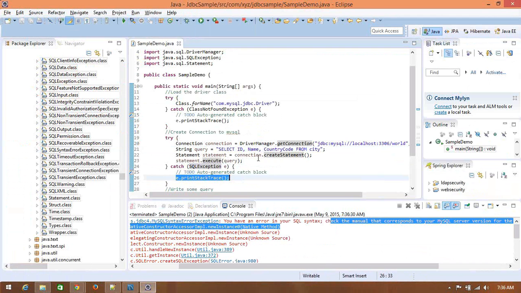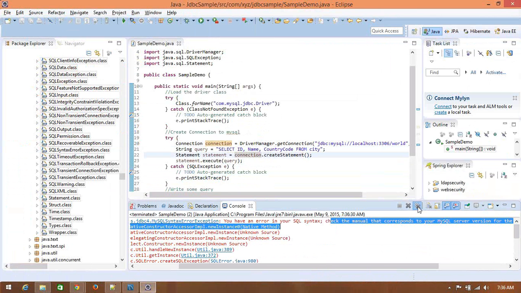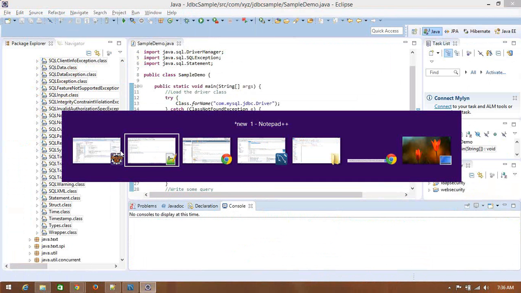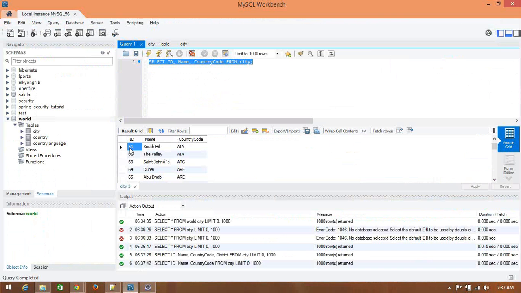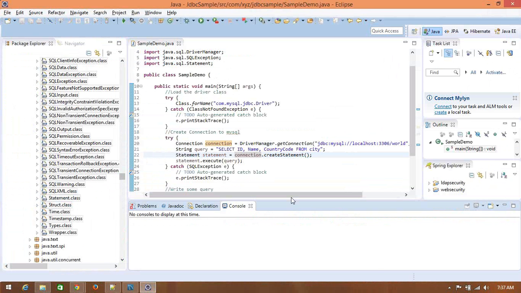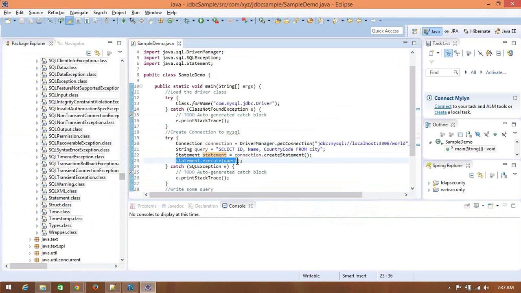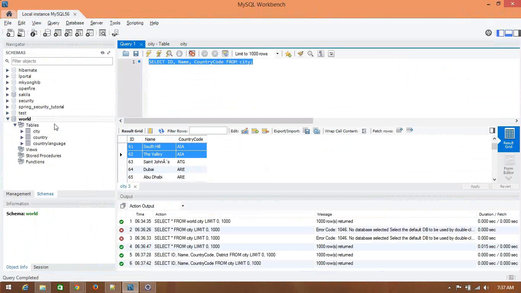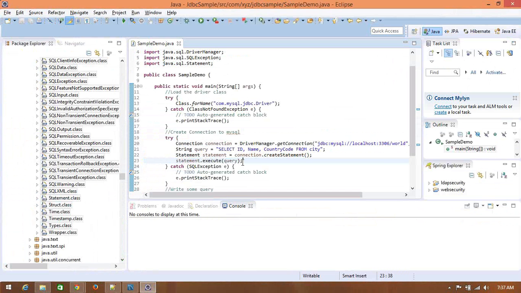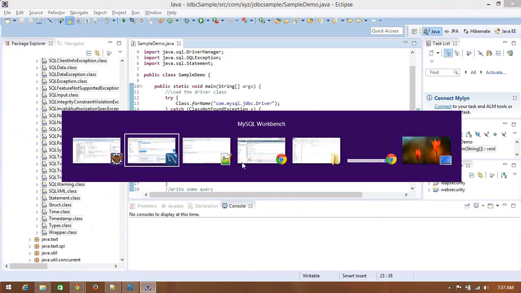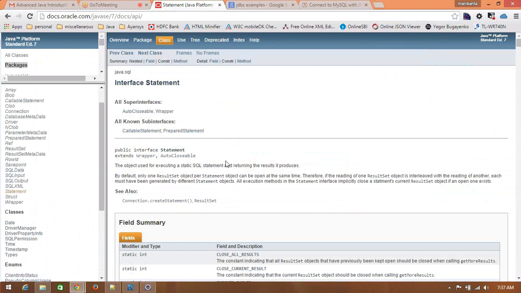Okay, fine. Now my requirement is I need to print all this data. How to print it? Executing the query is this one. Creating the statement object is finished. So now what do I have to do? I need to get that result and print the result of that query. So how to do that? They have given one more interface called ResultSet.